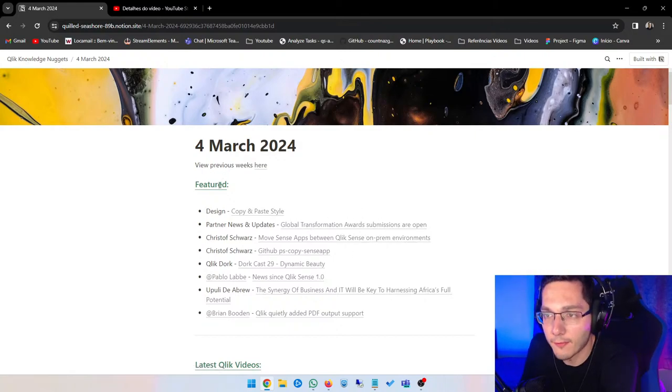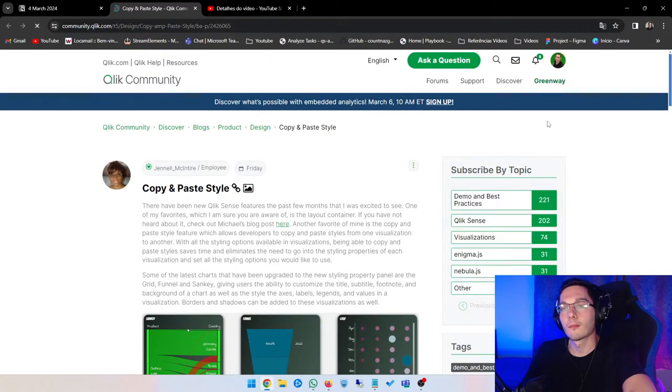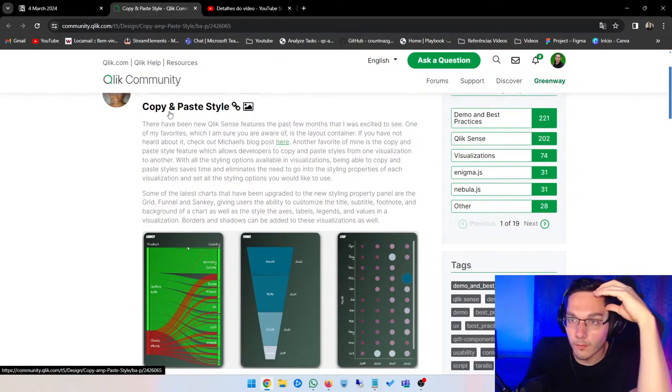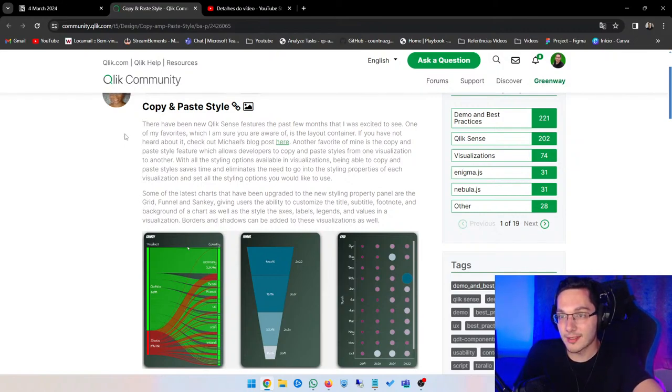So here we have the feature content. Design, let's start. Copy and paste style, let's see what this is about. Oh, it's a post from a Qlik employee. There have been new Qlik features over the past few months that I was excited to see. One of my favorites, which I'm sure you are aware of, is the layout container. Yes, the layout container is great. If you have not heard about it, check out Michael's blog post here.